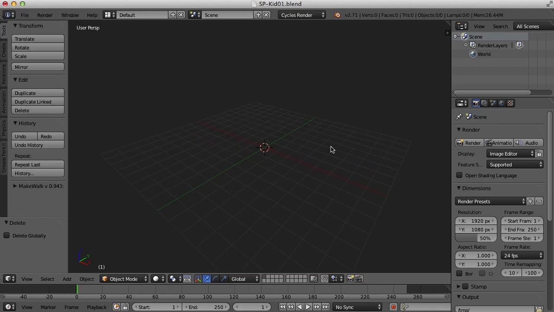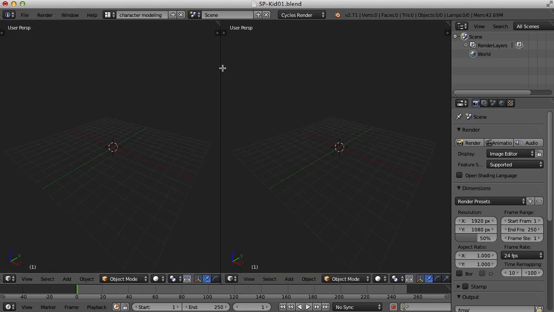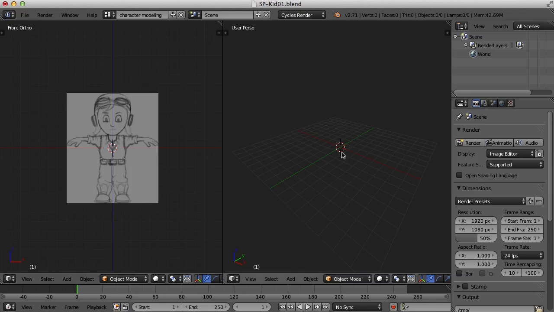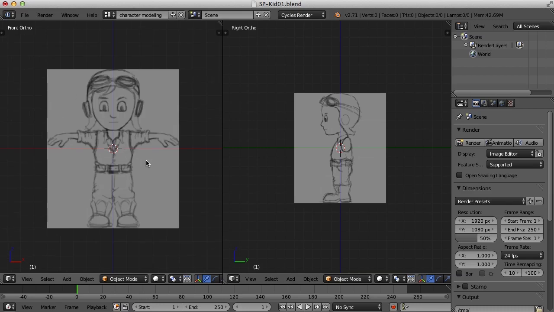So now I'm going to create a new screen layout up here. Hit the plus key, create a new screen layout, and call this character modeling, just so I have this. And I'm going to split the screen up here into two. And this one on the left, I'll do the front. And this one on the right, the side view.